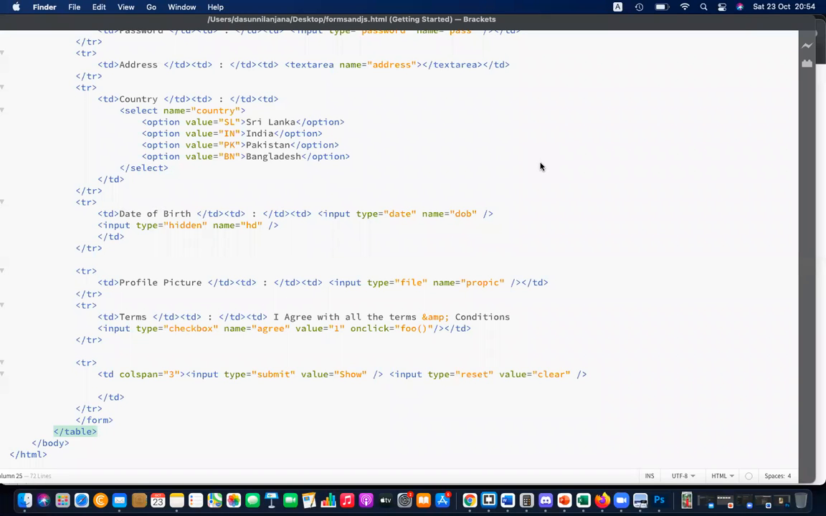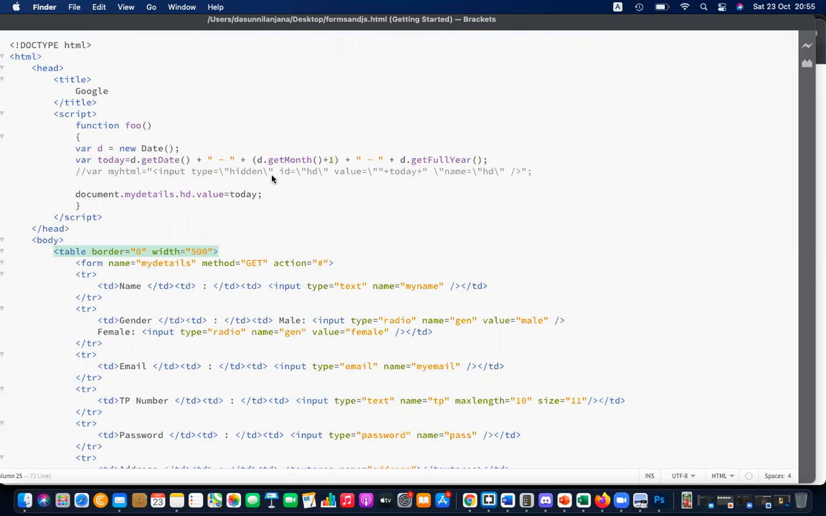Let's discuss the last part of today's lesson. I'm going to show you how you can apply this, how you can get values from this JavaScript by accessing the elements, individual elements. Here also there's an example given. So document.mydetails.ht.value. Similar to that, we can get the details from the elements.